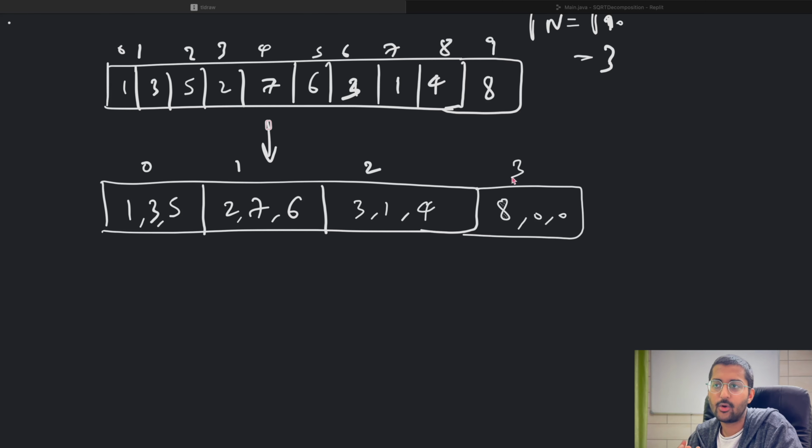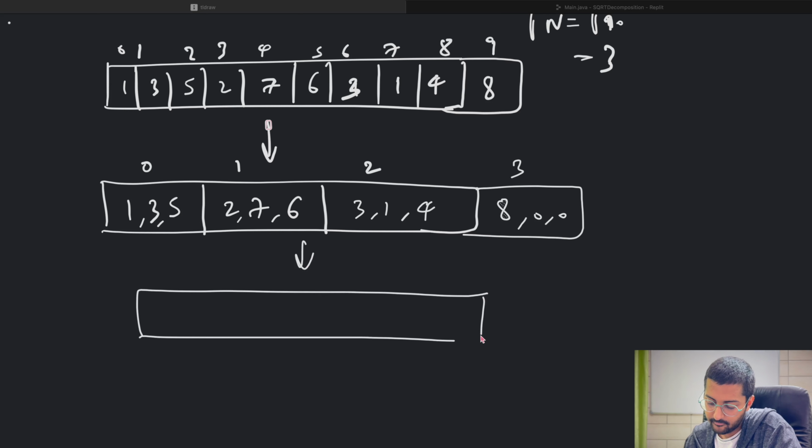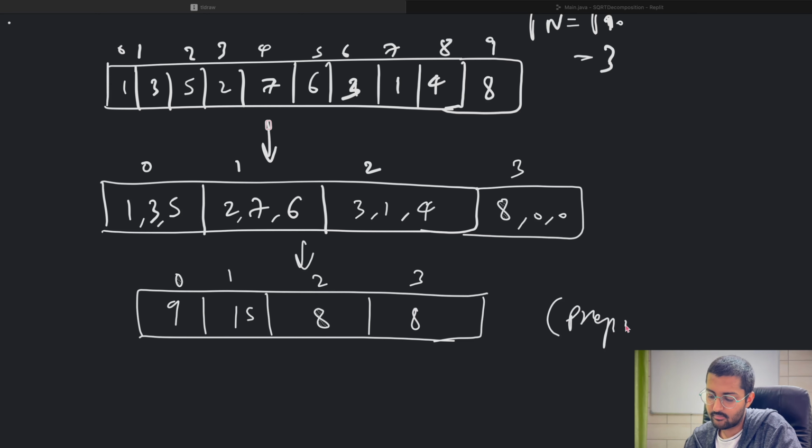Now I will compute the answer for every block. What is the sum of 1 plus 3 plus 5? Index number 0, 1, 2. So 1 plus 3 plus 5. This is 9, this is 15, this is 8, this is 8. This is known as pre-processing.